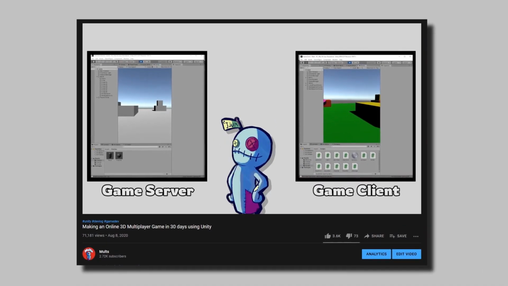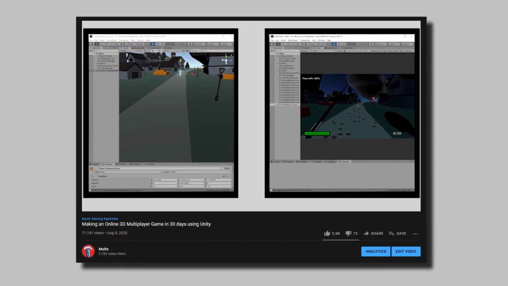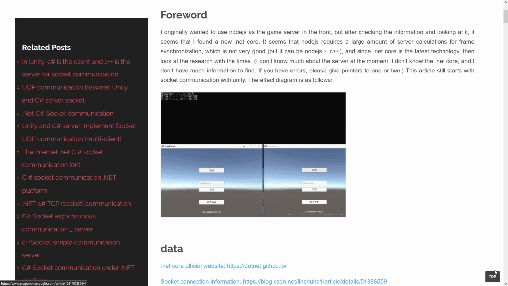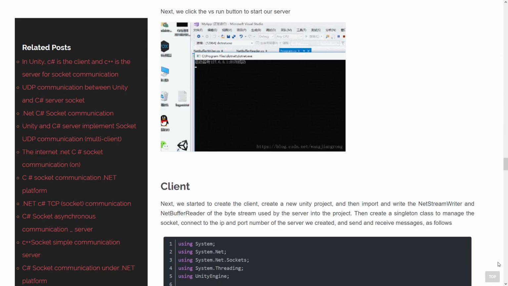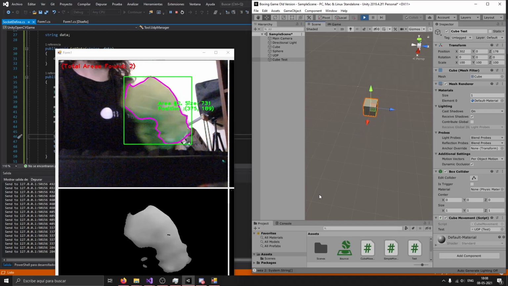Jokes aside, I made a multiplayer game in the past, but I still don't understand everything that was going on there. So after doing some research and studying a couple of tutorials from this Chinese guy, thank you awesome Chinese guy, I finally have everything working.